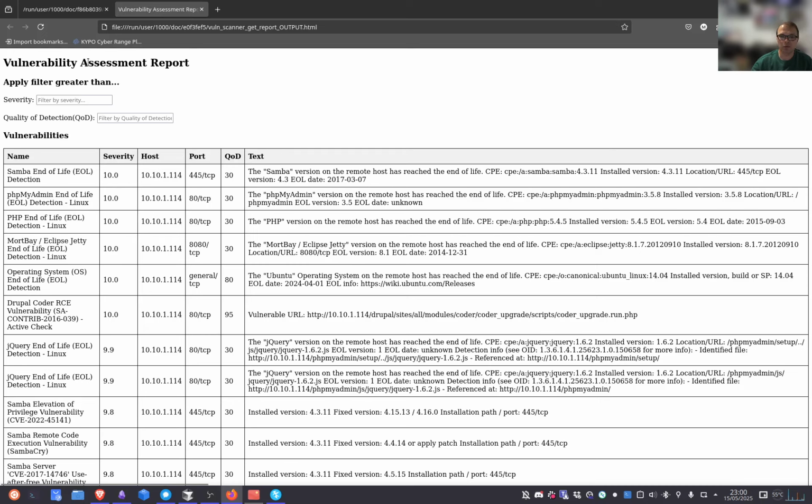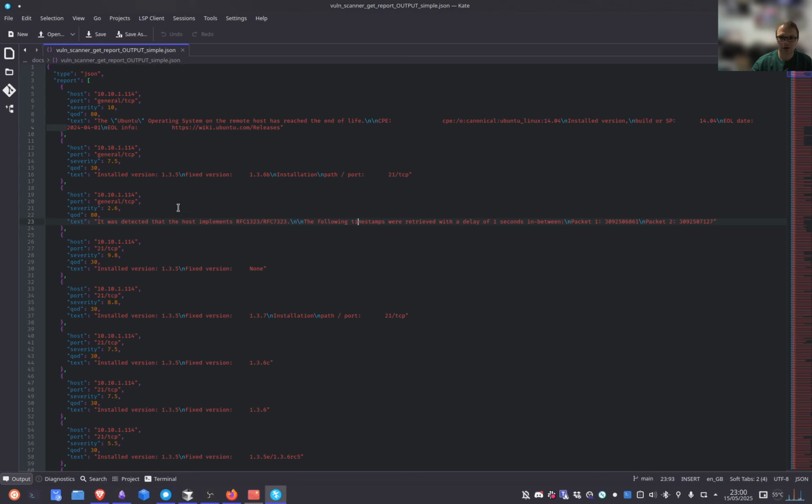So one way of looking at the vulnerability assessment is through the HTML report. It's a very simple report that you can take immediate actions from. Another is the JSON format, which you can then take as input to other tools or to the assurance toolbox.